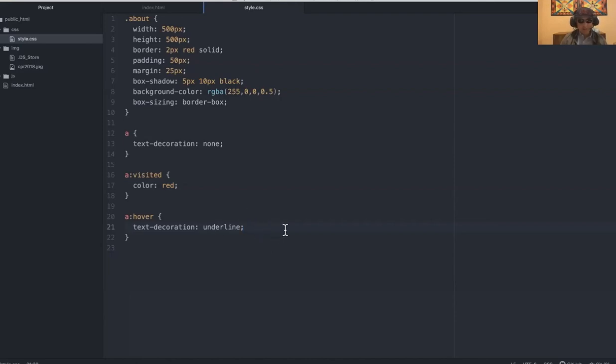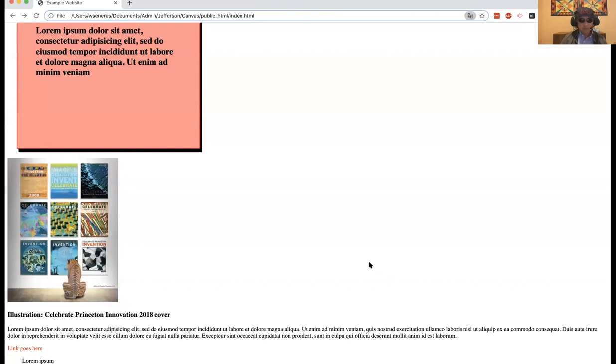So if I save this, go back one more time to the browser, go down to our link, see it's red because we visited before. We click 1, 2, 3, refresh, and then hover over it, you'll see an underline when we hover over it. So this is a little bit of interactivity. Most of the time we need to have JavaScript do interactivity, but here is some interaction.